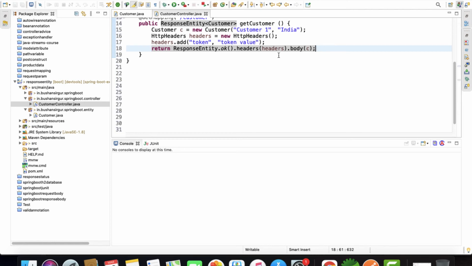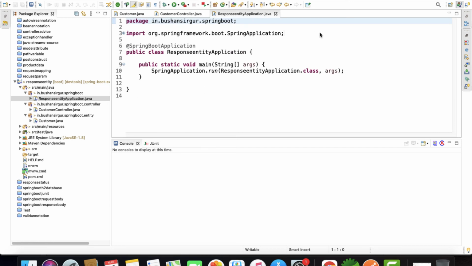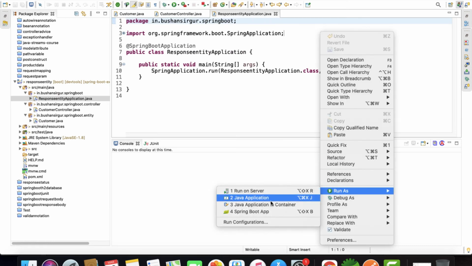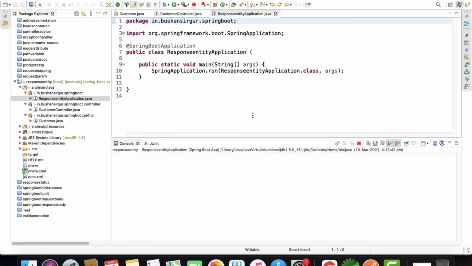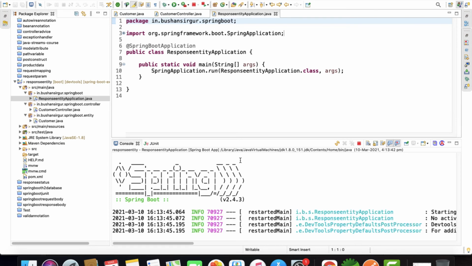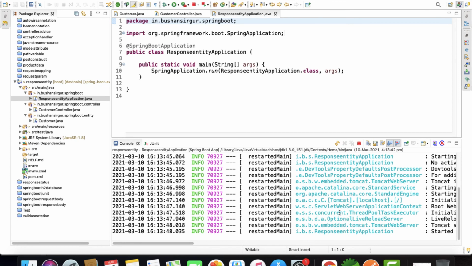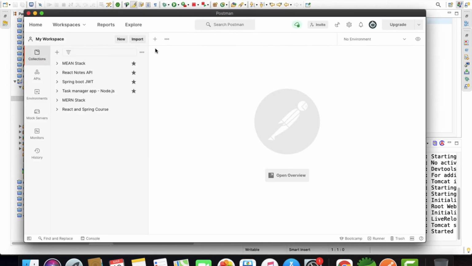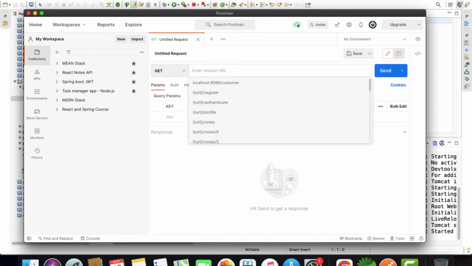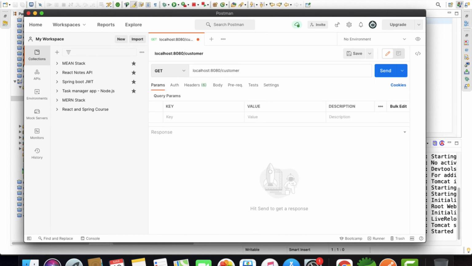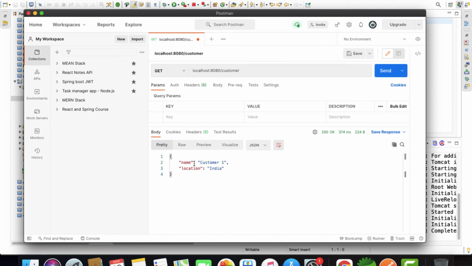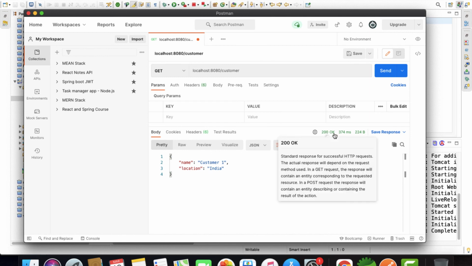So let's save this, and now let's run the application. All right, the application is started. Let's go to Postman, localhost:8080/customer. When I click on send, we do get the response, the name and location, and also you can see the HTTP status code, which is 200.